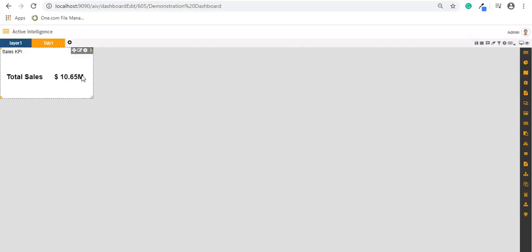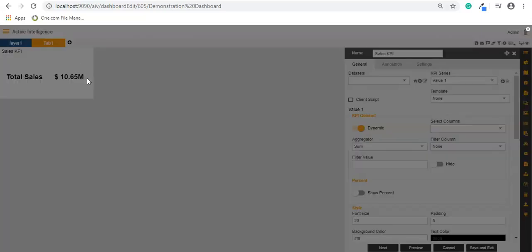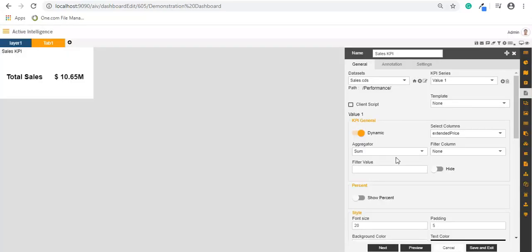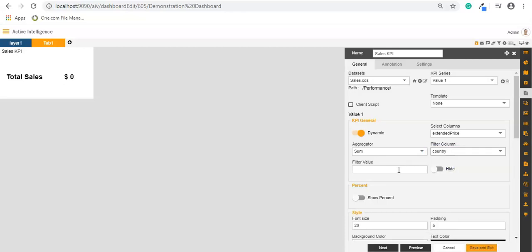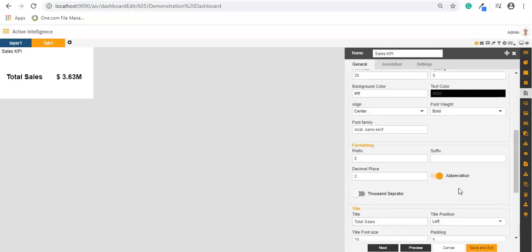To apply formatting in KPI, we'll go to the edit menu of KPI, and here we can add filters in the KPI. So we want to filter by country, and in country we will type USA. So this will give us the sales value of USA.